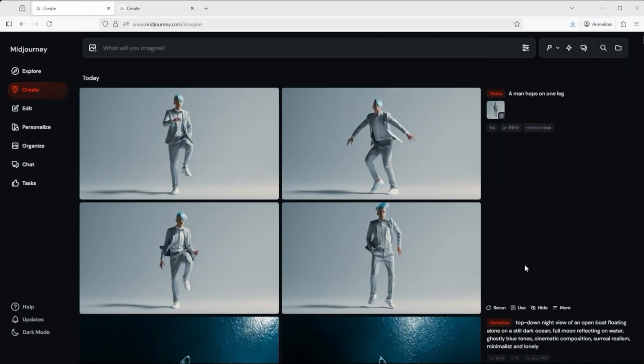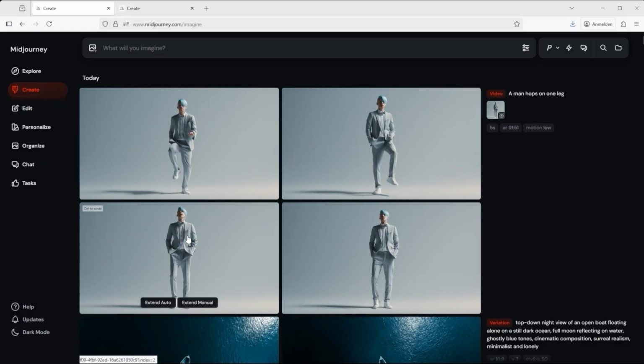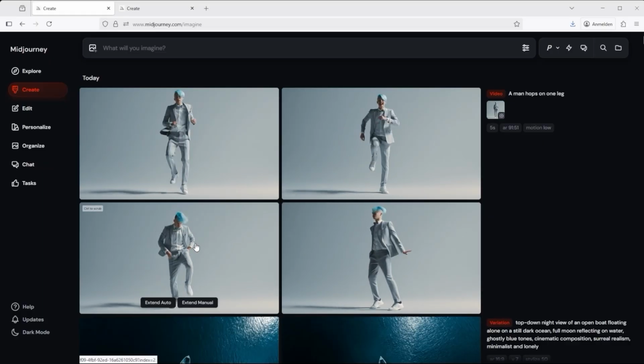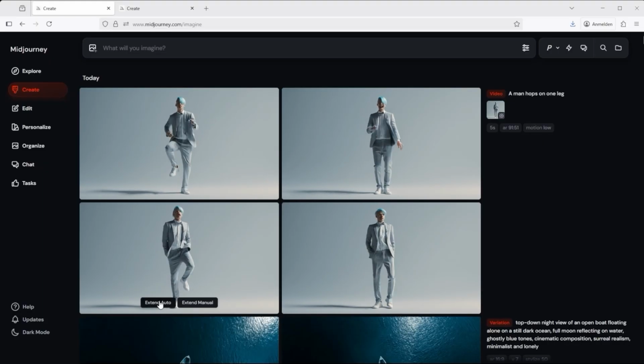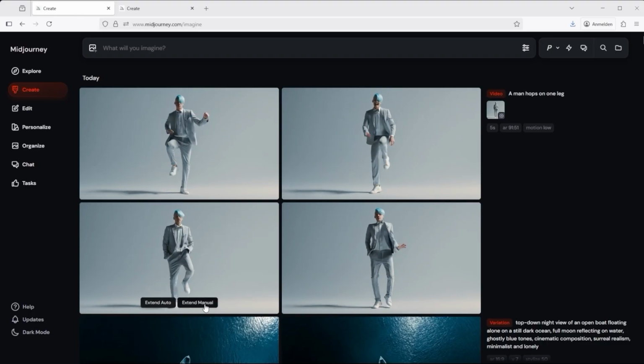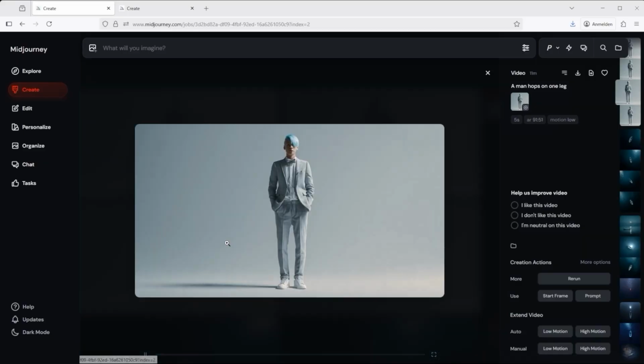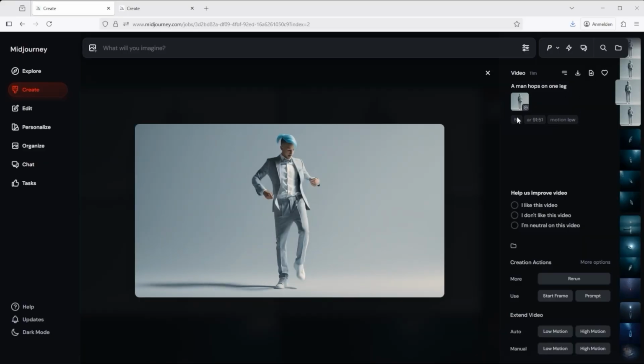You're now seeing this clip here, the man hopping on one leg. Now you have the option to extend your video. Just hover your mouse over the clip and choose either Extend Auto, which runs automatically, or Extend Manual, which lets you adjust the prompt again. At the moment, you can extend the video up to 4 times, reaching a maximum length of 21 seconds.